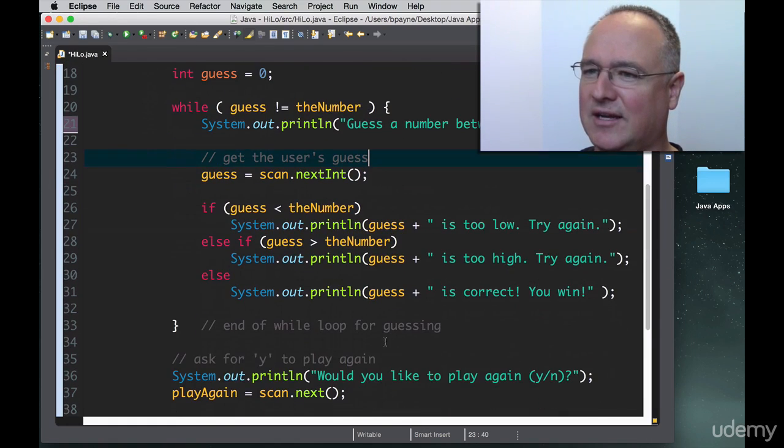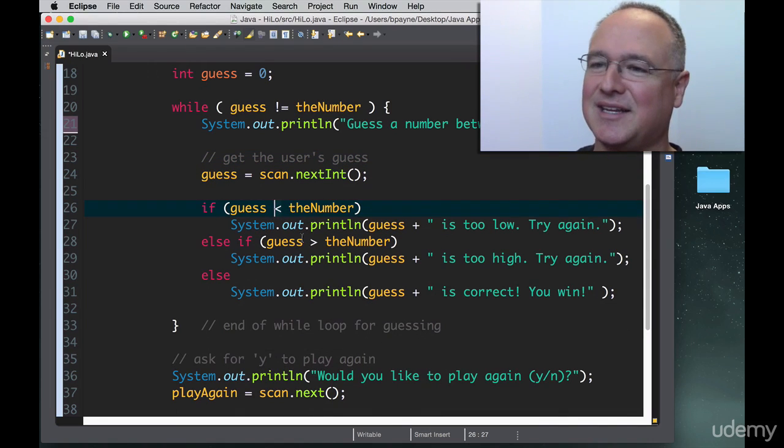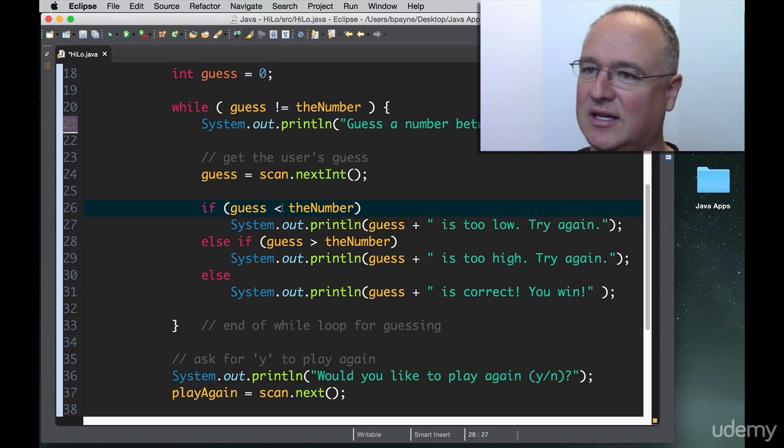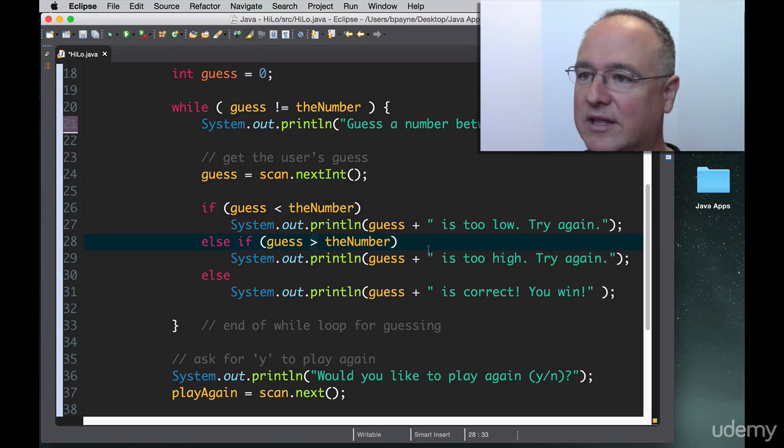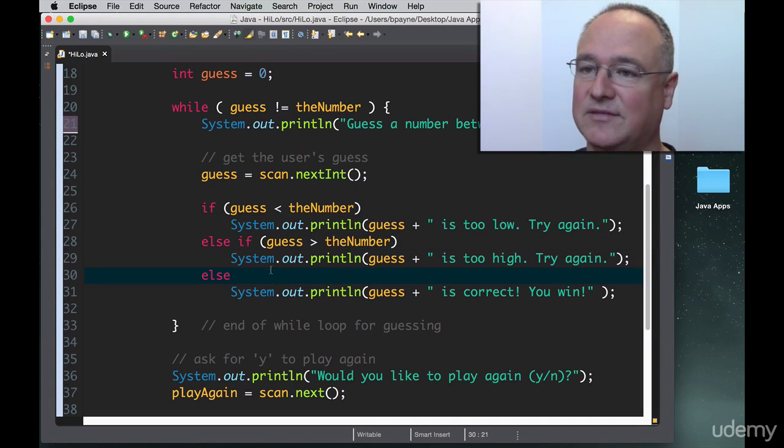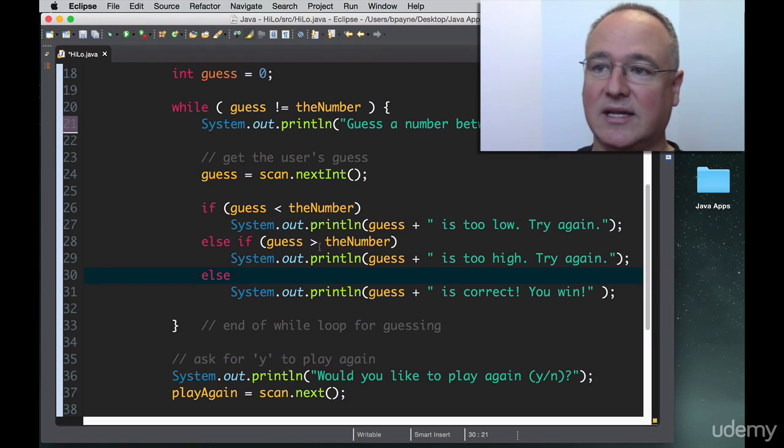Trying to think anything else that could go wrong here. Make sure you understand the direction of your greater than and less than. That's just a simple math thing. Remember, this is always pointing toward the bigger thing. So if the guess is smaller, then the mouth is pointing over this way toward the number. So if the guess is less than the number, we say it's too low. If it's greater than the number, we were too high. And notice we didn't have to have another if statement here, because if it's not too high and it's not too low, it must be the number.